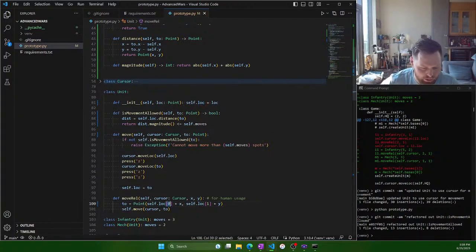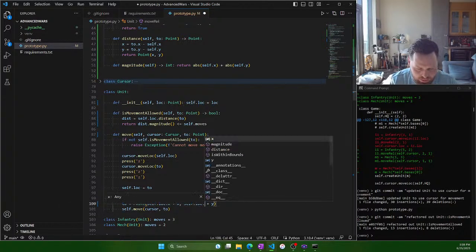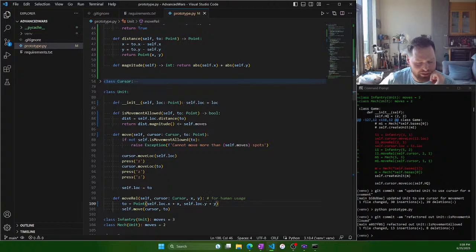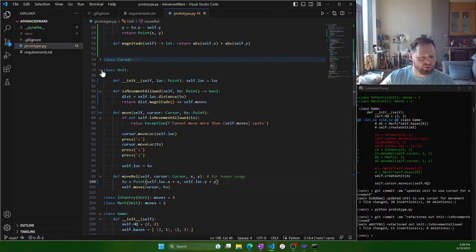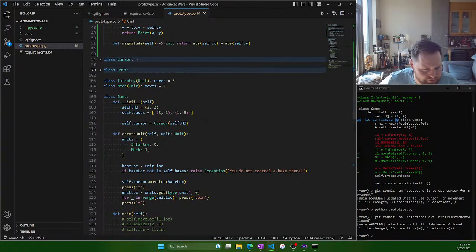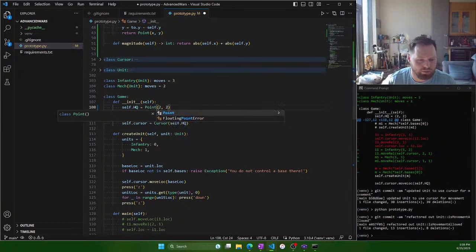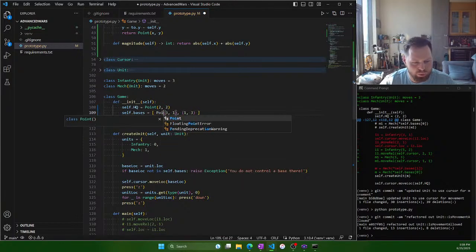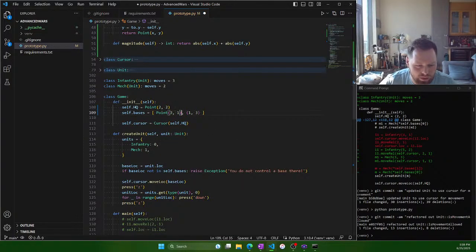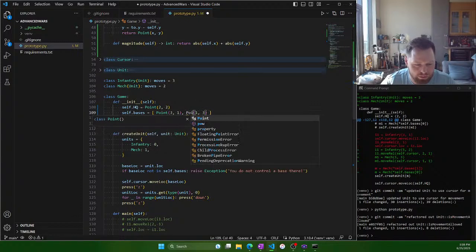Which should be the location.x and location.y, add in the move relatives that I want to do, turn into a point, pass the point in there. So that should all be good too. Those are fine. We'll make this a point. We'll make this a point. And we'll make this a point.